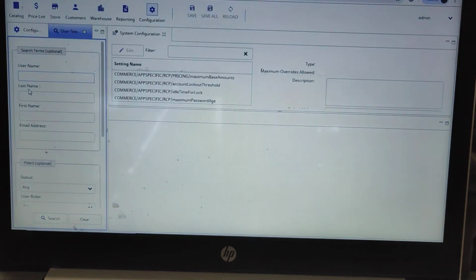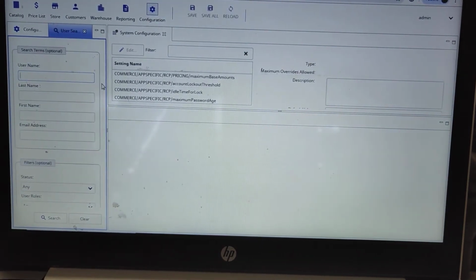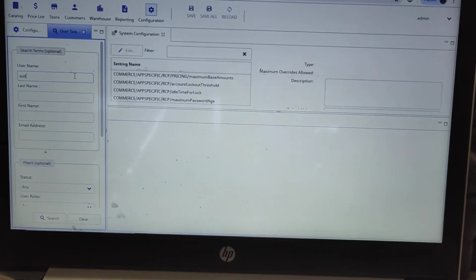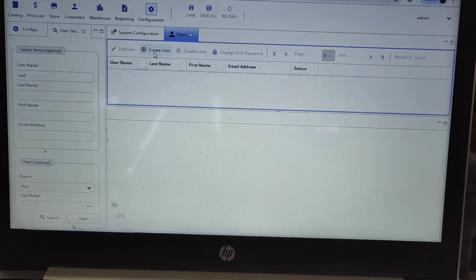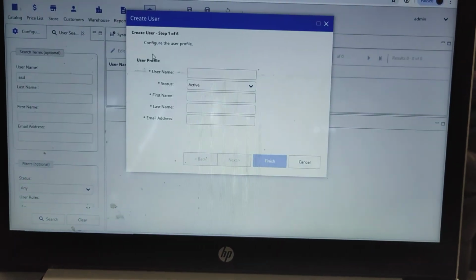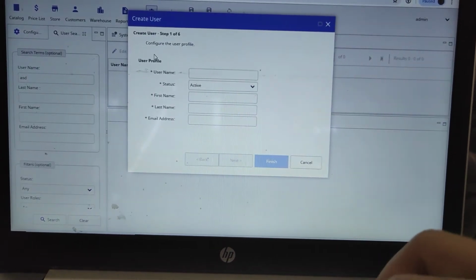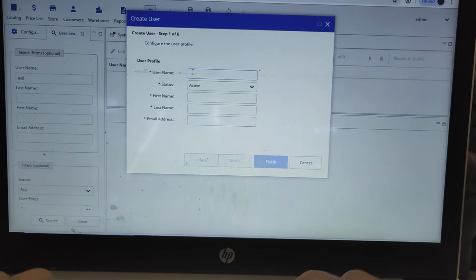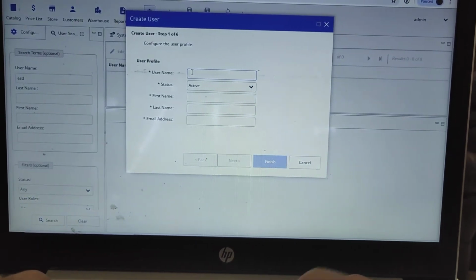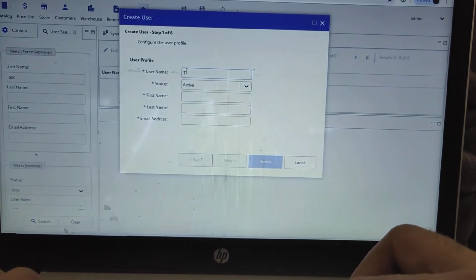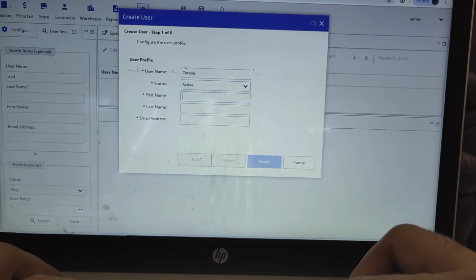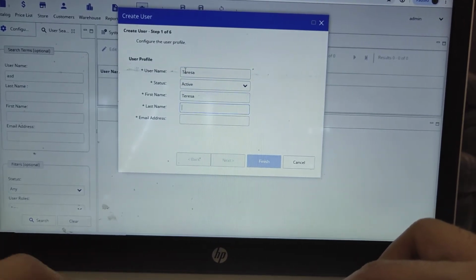Click on that user. We don't have any option to create a new user, so just search for anything and hit enter. Now we have a create user option here. Click it, right? So provide all the necessary information here. It is the username. I think in the last video we were trying to create a user named Teresa, right?